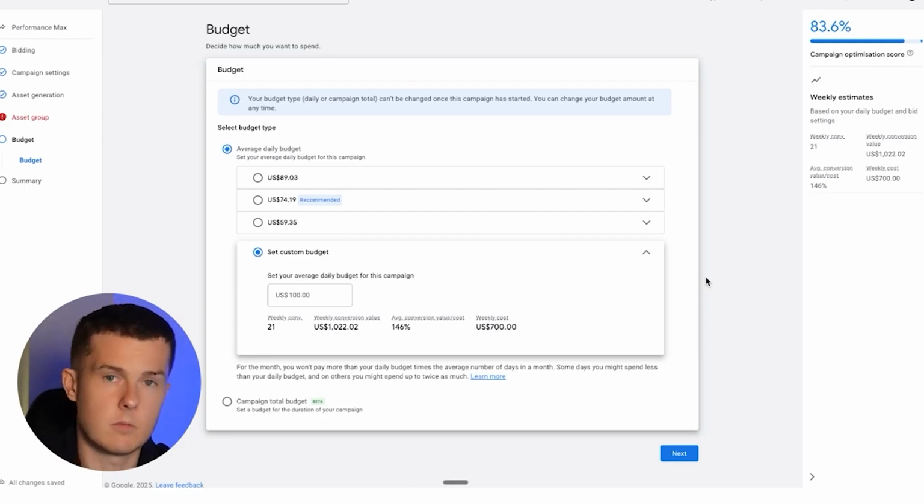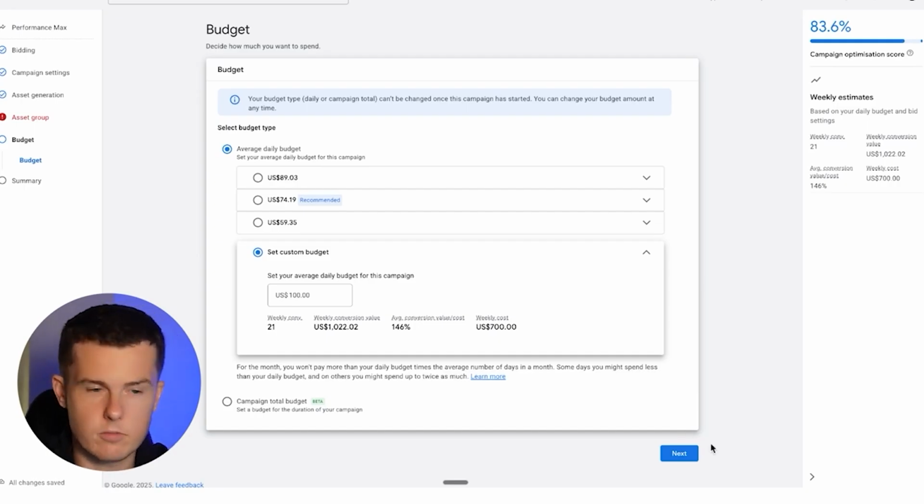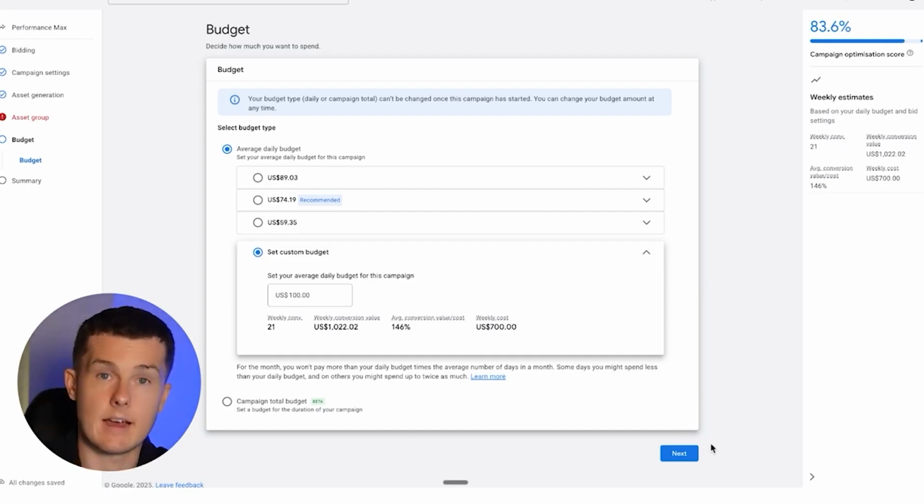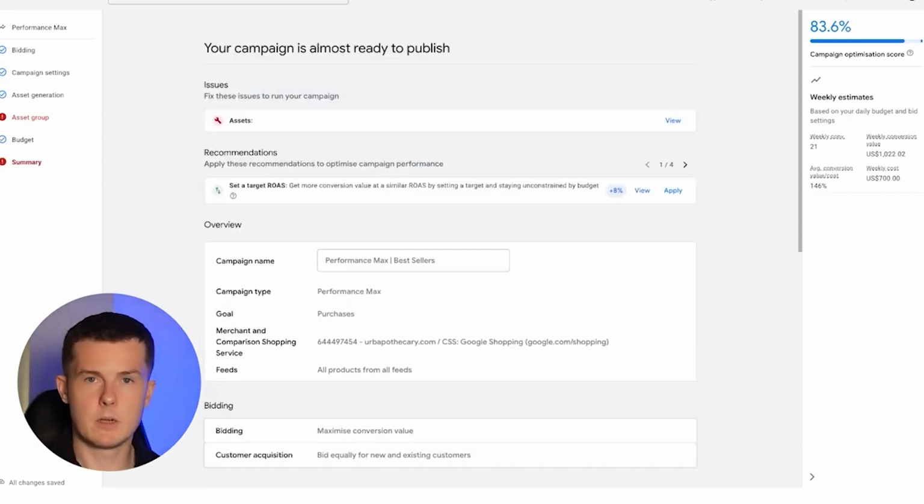So set a budget you're comfortable investing in. It will take time. Performance Max does take time, but if you set it up correctly as I've shown you, then it can be really, really useful for your business and help you find new pockets of growth that you otherwise would have left untapped. Then we click publish and we are ready to go. That's how you set up a Performance Max campaign step by step in 2026.